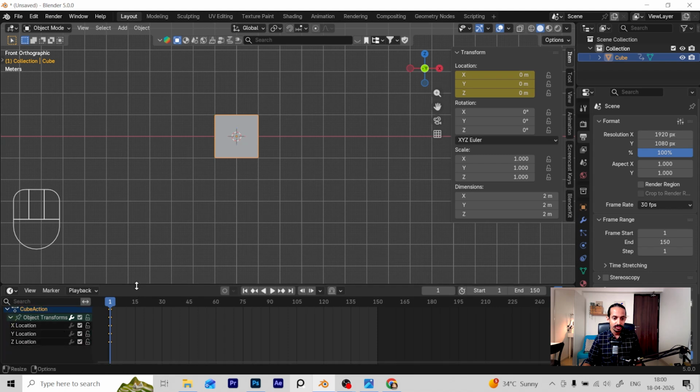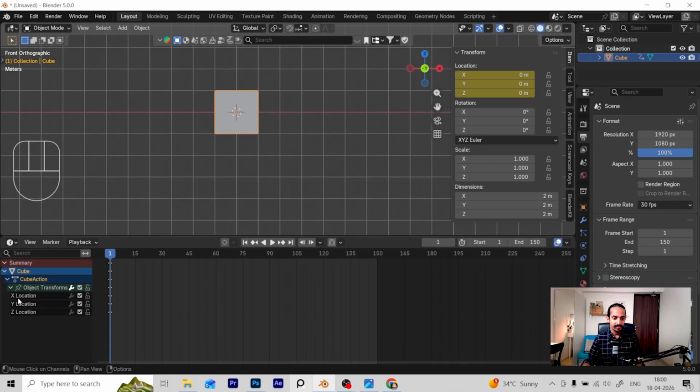And there you go. You can see we have X location, Y location, and Z location, and you can see there's a keyframe on all of them. That means these values have been recorded for the cube at frame number 1. So this is position A. Let's go ahead to frame number 30. So I'm going to click on this and type in 30. So I'm jumping 1 second ahead in my timeline because I know my frame rate is 30 frames per second.